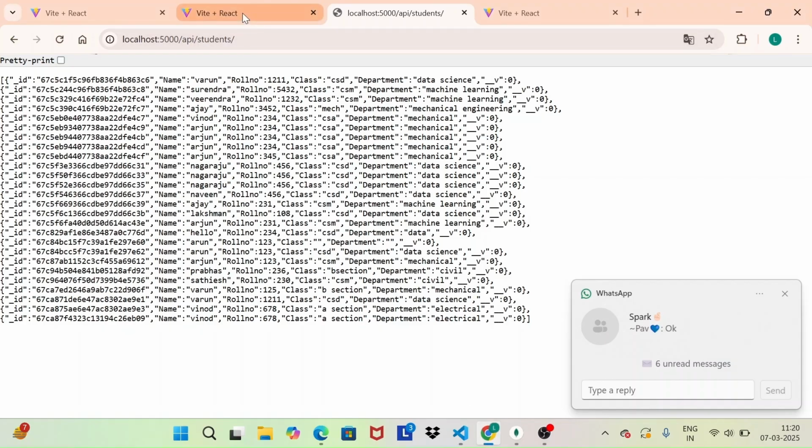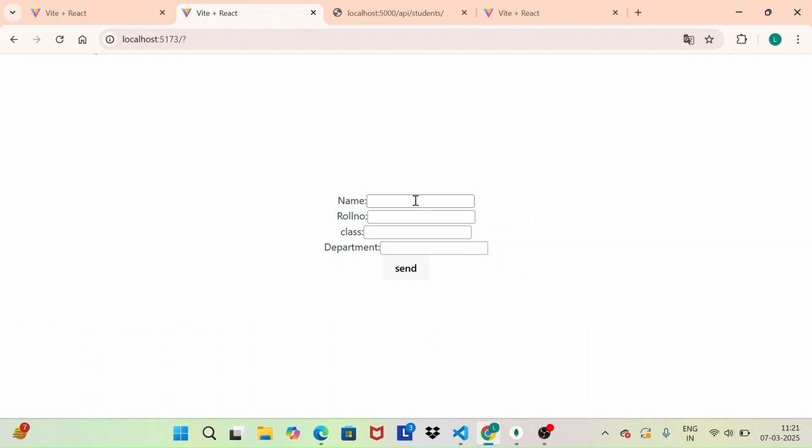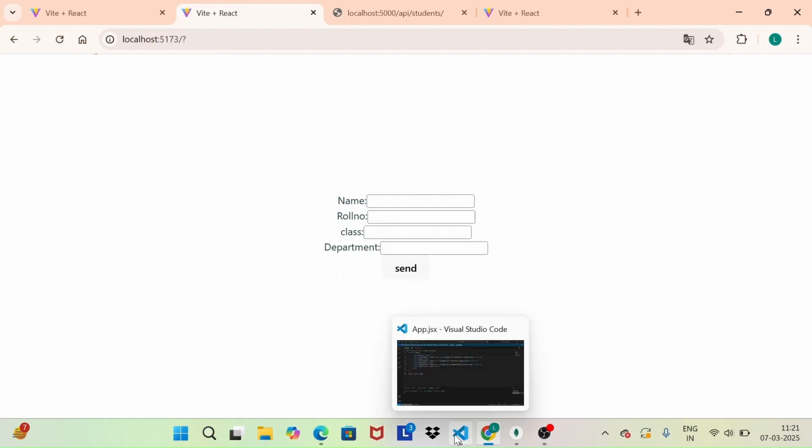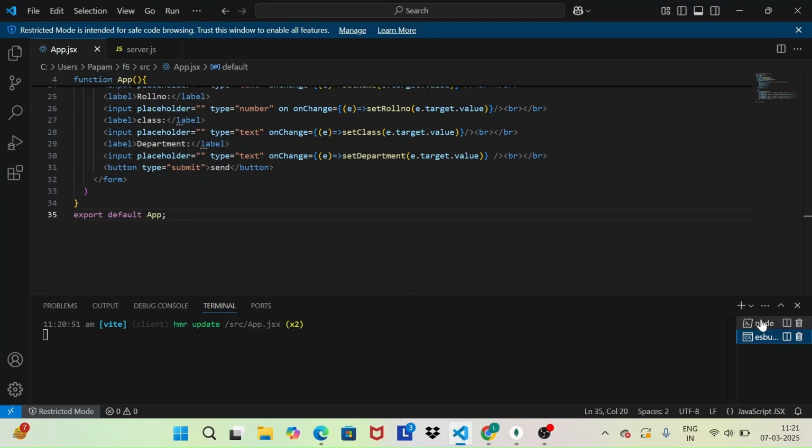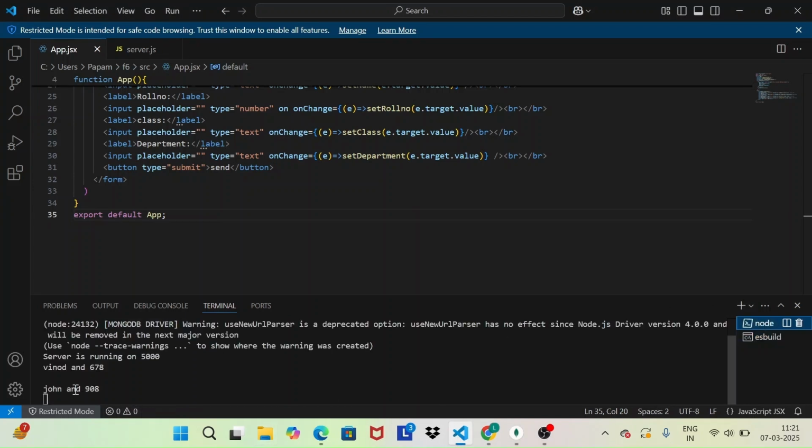Let's look at our printer. And right now I'm going to send a data called John, and his roll number should be 908, and his class will be CSC, and his department is cyber security, and I'll send this data. Let's see, can we get this data in the backend? Here we can see John and 908. The data is stored in the backend.